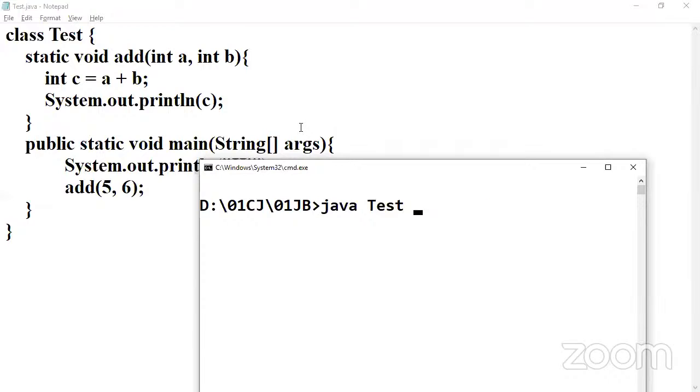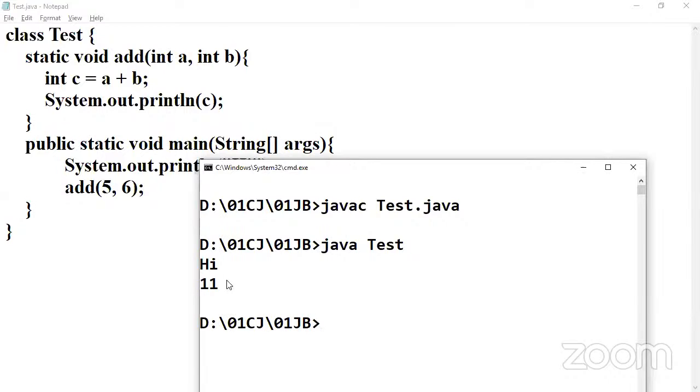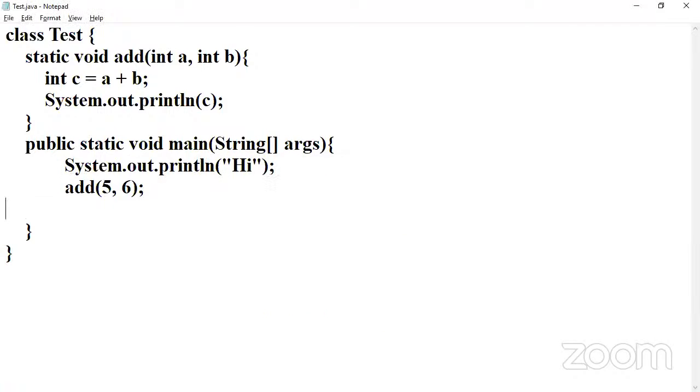Clear screen. Now compile it, then execute. Okay, now we are getting output 11. Now try to answer. Java test, I am giving 10 20. 10 20 pass it to the program, but we are not reading. Now I want to read. How to read now?